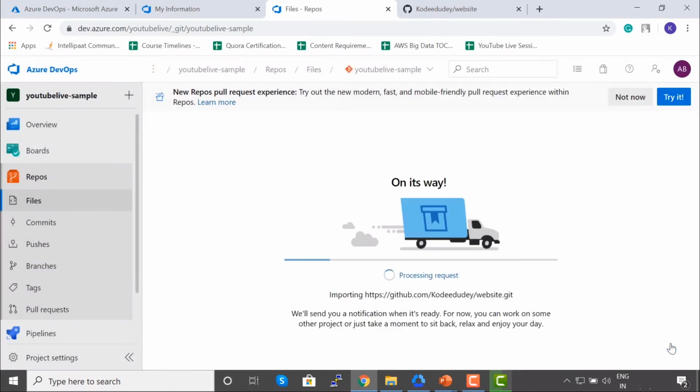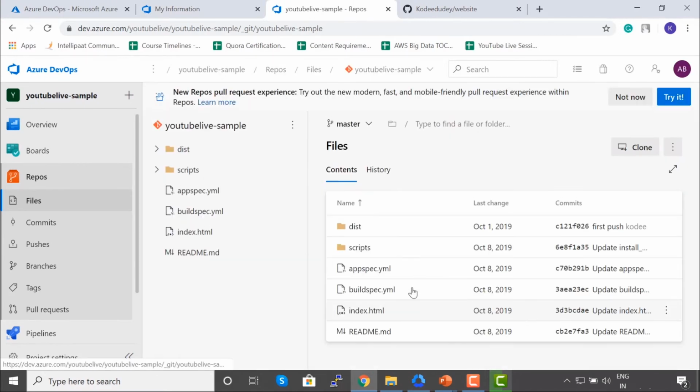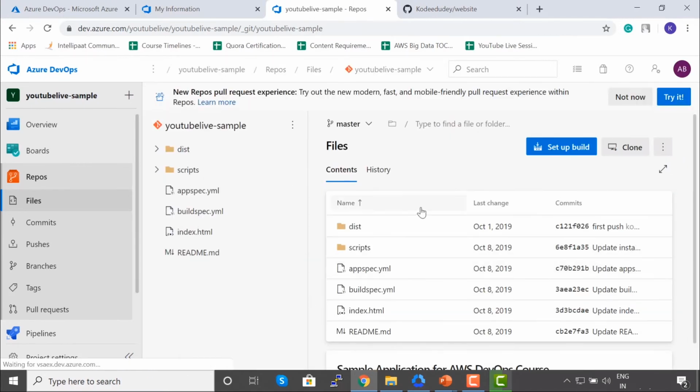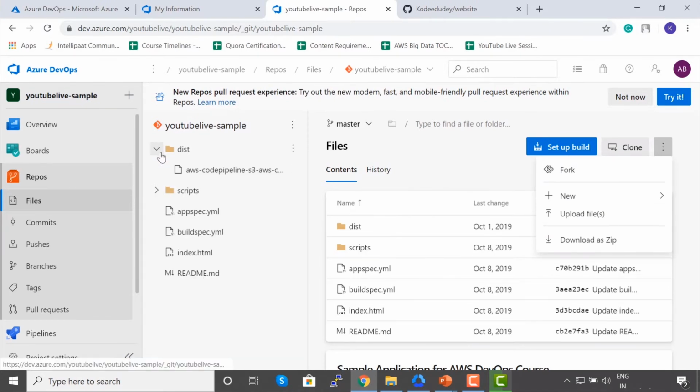This is a public repository, that's why it is showing that it is on its way. If it is a private repository, you will not be able to do this because it will ask for your password. So let's try that. Now you can see I've imported it. There are some files over here. You can add a new file, a folder, you can upload files, you can download this, also you can fork it like how you do in GitHub. And I've uploaded all the files over here.